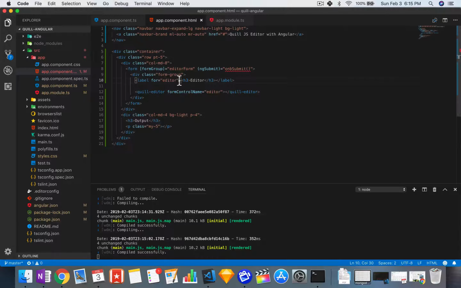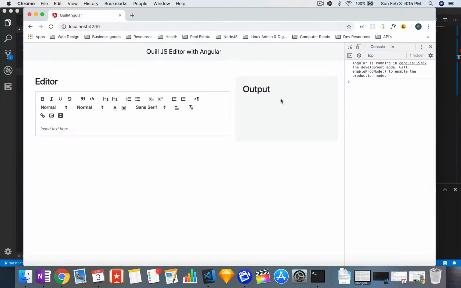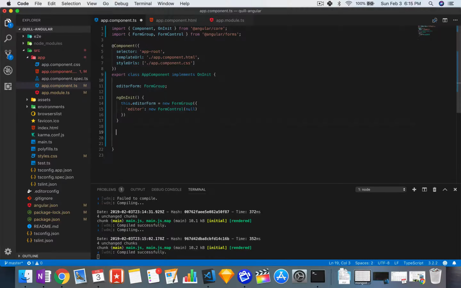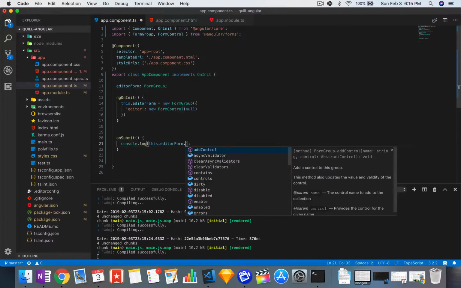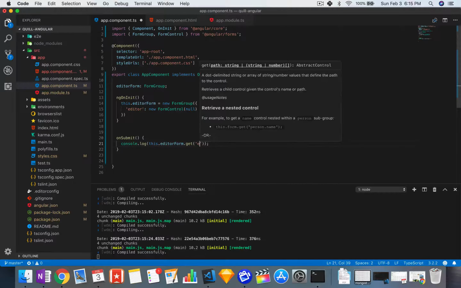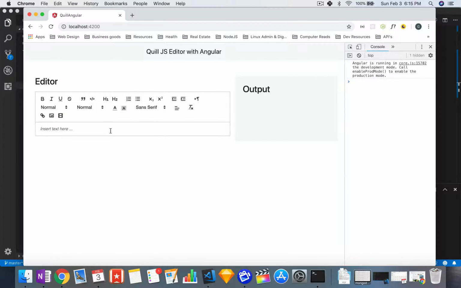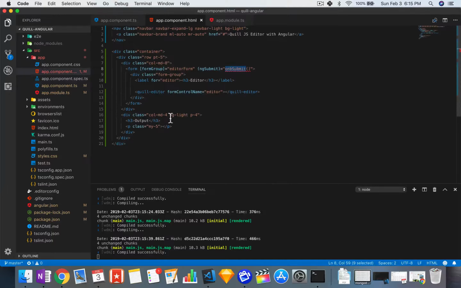Now we can really quickly try to get some output to come over here. Notice that this now doesn't have a red thing. We will now create this onSubmit handler, so we'll come down here and create onSubmit. For now, let's just console log this.editorForm.get('editor').value, just to see if that works. So if we, oh wait, we forgot to add a button. That's my fault.